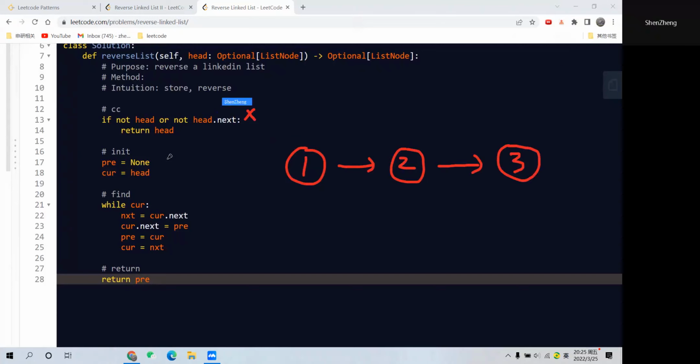So the next thing we see is to initialize pre. So let's have pre here, and I will use a different color. Pre equals None, so let's put it here. And then we need to initialize curr at head. You see head is 1, so curr is here.